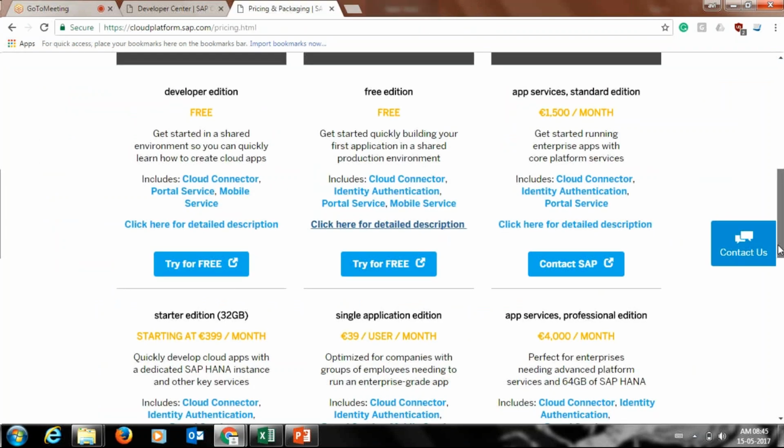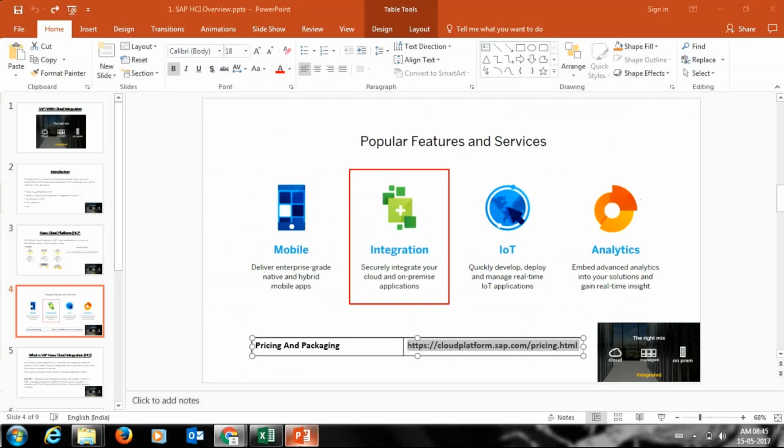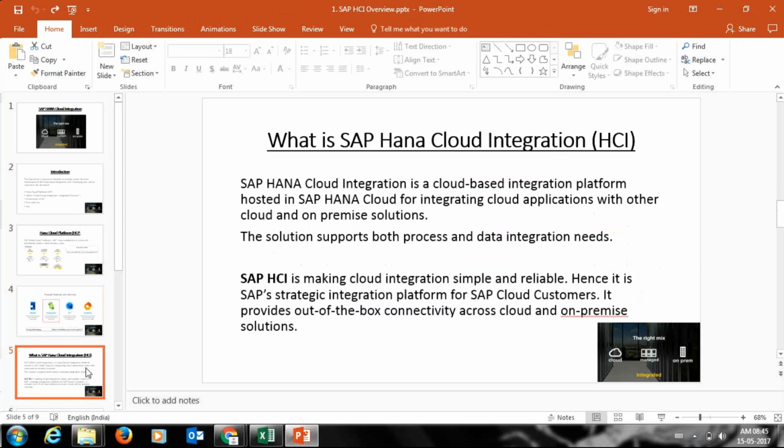Okay, so this was about your HANA Cloud Platform. The major thing which we will be covering, in between this red box, is your HANA Cloud Integration, or Cloud Integration. Cloud Integration is a web-based integration platform hosted by SAP on the cloud platform.